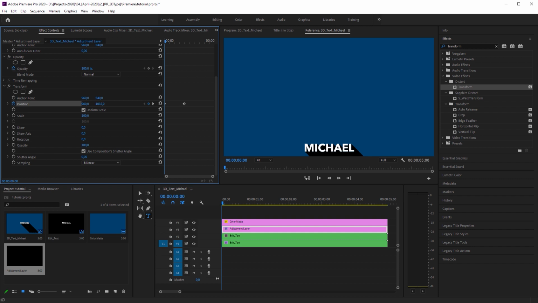I use the transform effect in conjunction with an adjustment layer that allows me to animate everything that's below the adjustment layer at once instead of animating each single clip. And this is also why I put the color mat layer above all other layers, because I don't want it to be affected by the transform effect. I increase the Y position to 1155 until the text is completely out of frame.